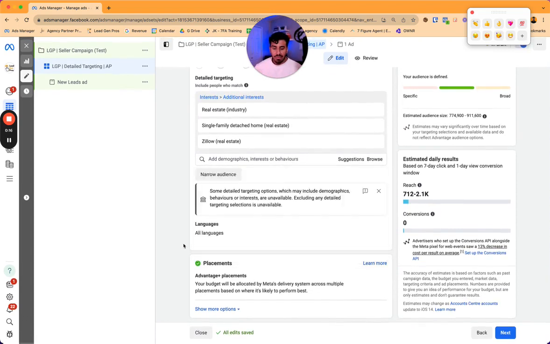And then lastly, at the very bottom here for placements, I'm just going to leave that as advantage. Typically, if you leave it as advantage, Facebook will find the best spots to put your ad anyways. That is it for this page.